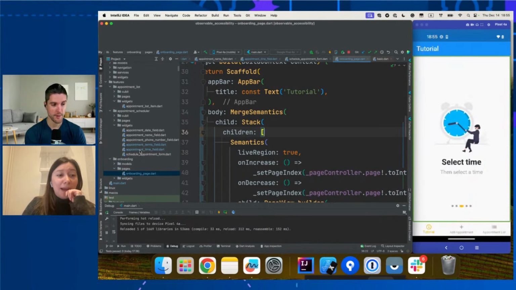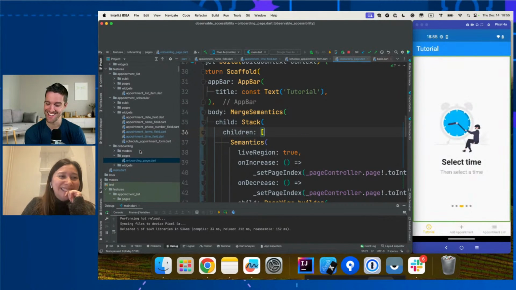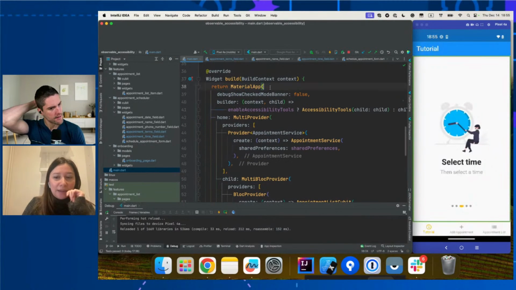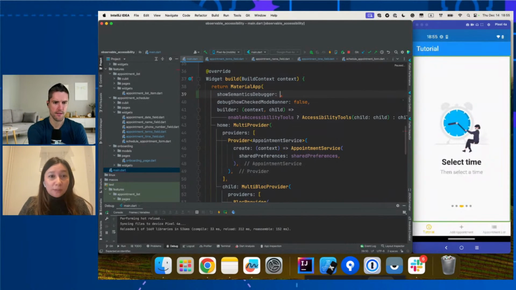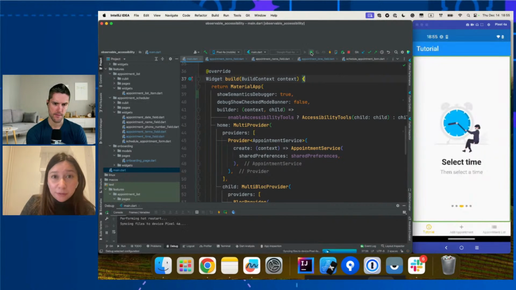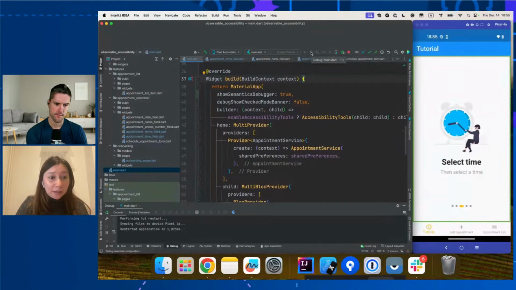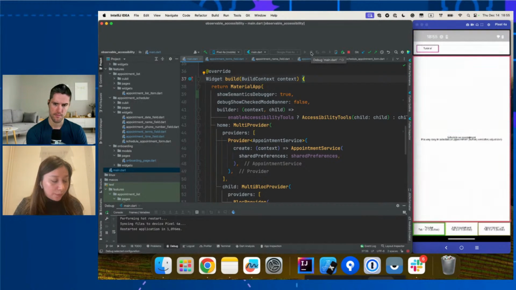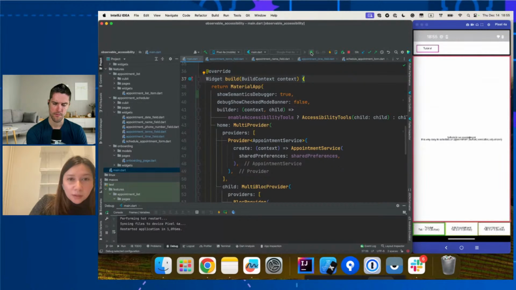We can debug. And for debugging, we basically can use show semantics debugger, set it on true, because we use something in the material app. We have to restart again. Appointment scheduler, heading. Tutorial. Tab 1 of 3. Schedule an appointment. It is very easy to schedule an appointment.